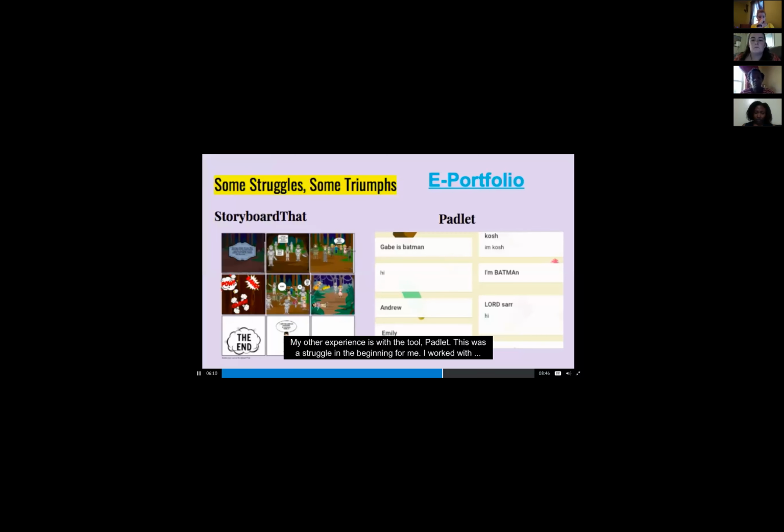My other experience is with the tool Padlet. This was a struggle in the beginning for me. I worked with a social studies teacher for implementing Padlet into her classroom. In my head, I thought I explained everything, but that was not the case. As you can see in this screenshot of part of the wall, some students were not taking the assignment seriously.